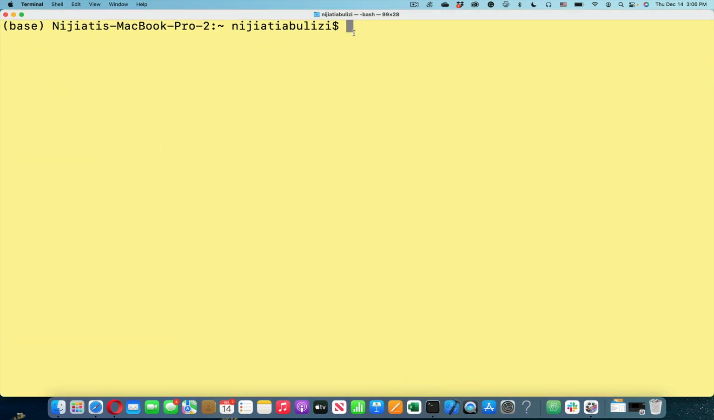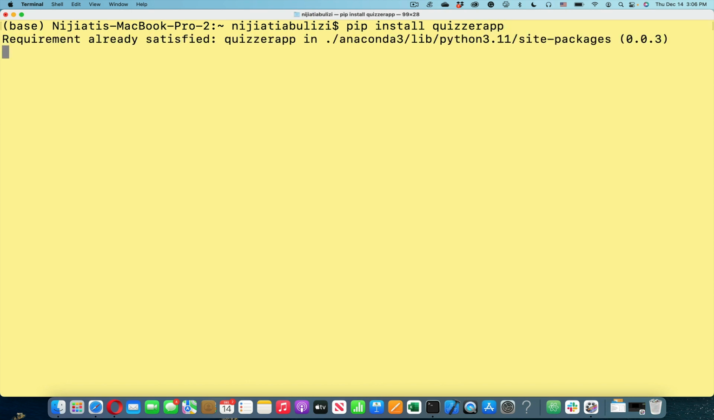So we open up the terminal first, and then we're going to put in the command pip install QuizzerApp. And this is going to download the app to your computer. Once it's successfully installed to your machine, we're going to run python -m quizzer. Please make sure that this Q is capitalized, and then we're going to enter.